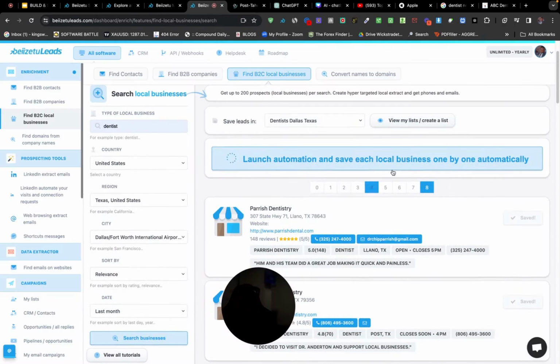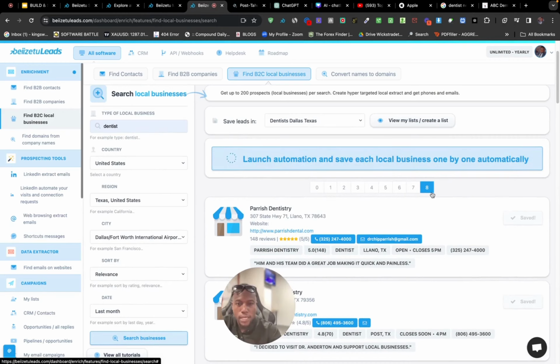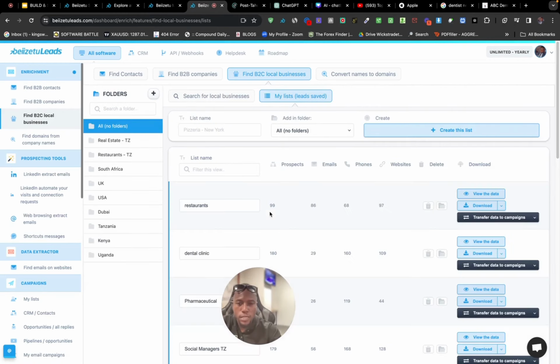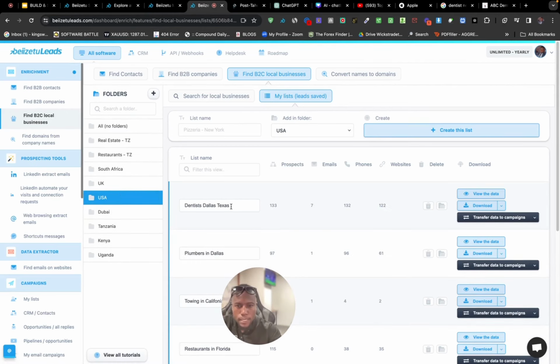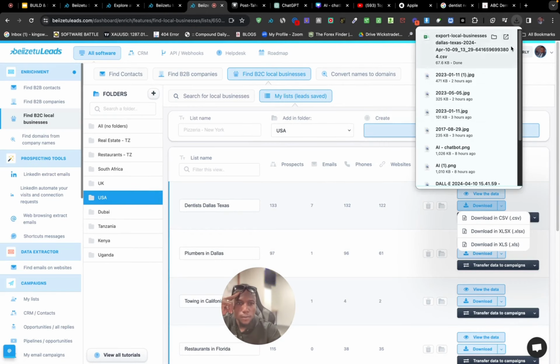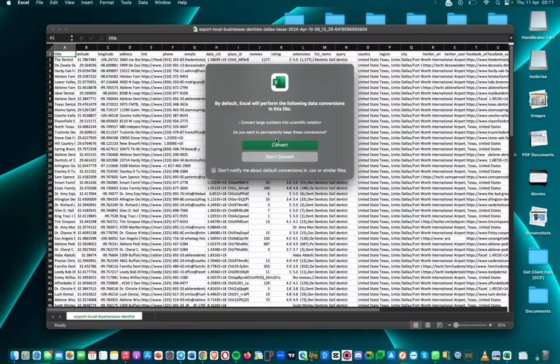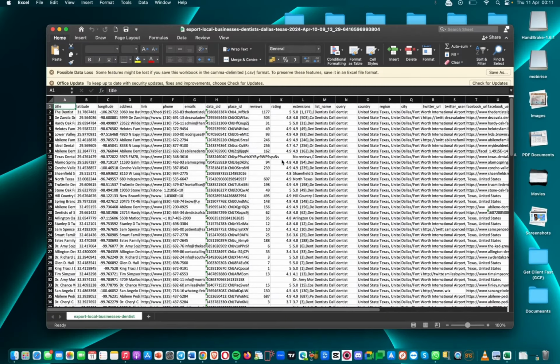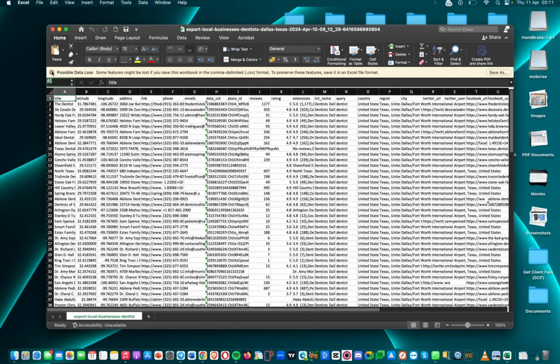But what I'll do today, since it has finished from page 1 to 8, let's go to my leads and I will download it to show you how they look. This one was USA, Dentist, Dallas, Texas. Yeah, sure. Let me download this one. Okay, all right. Where is it downloading? Okay, so I will show you how it works. But now here we go.